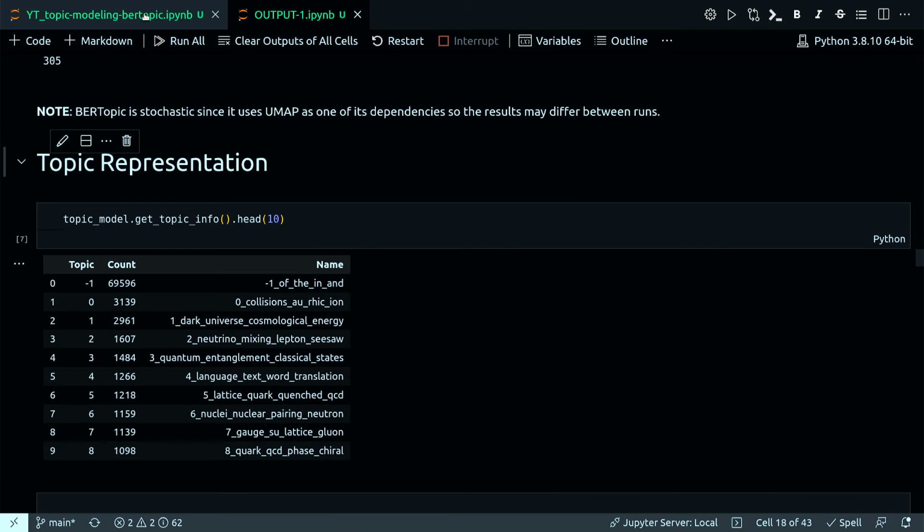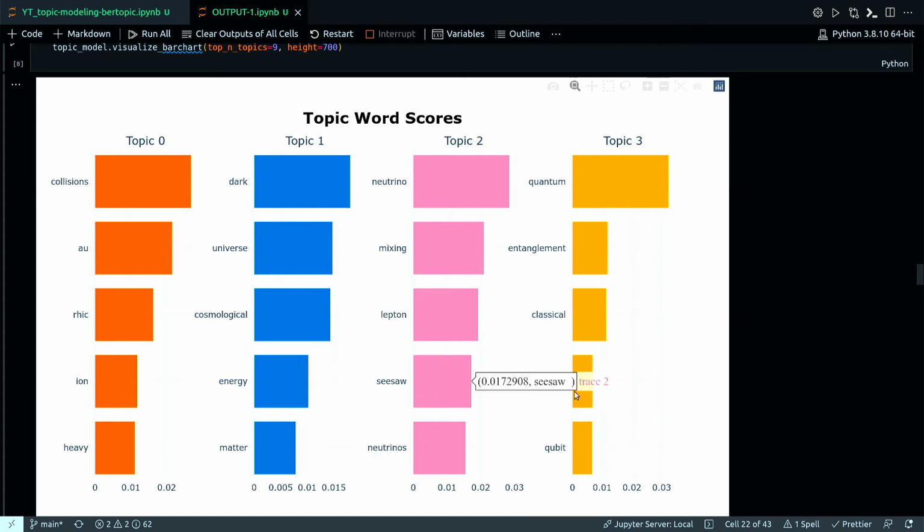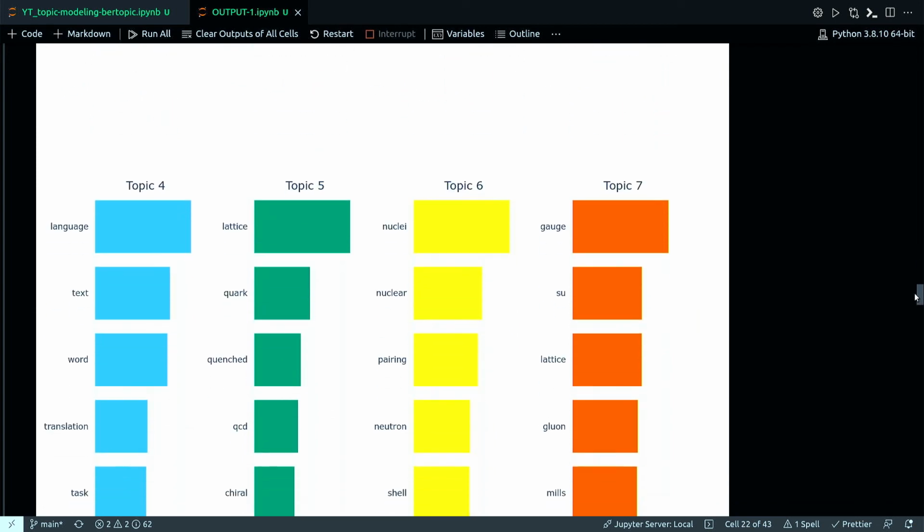And the next line that we wrote here was to visualize a bar chart, and this is our bar chart, topic word score. So we can see here finely represented topics and the most important words under each topic. For example, topic 0 has the most influential words collisions, AU, RIH, ion, heavy. Then topic 1, dark universe, cosmological energy, etc. And that kind of thing goes on. Topic 5, topic 4, topic 7, etc.